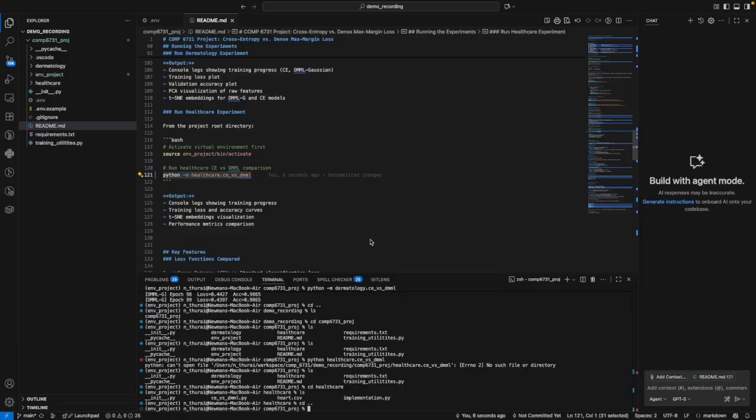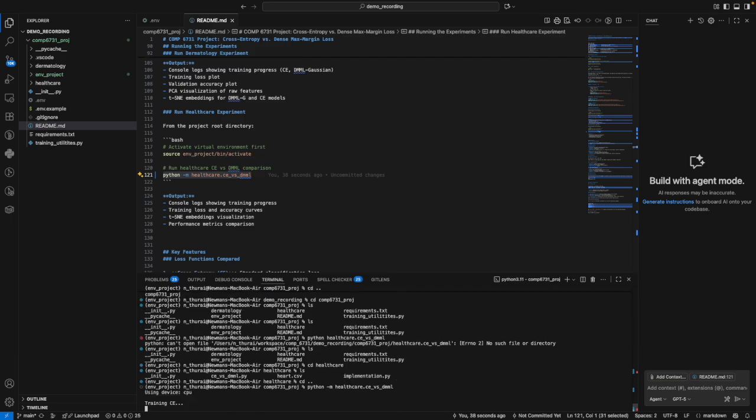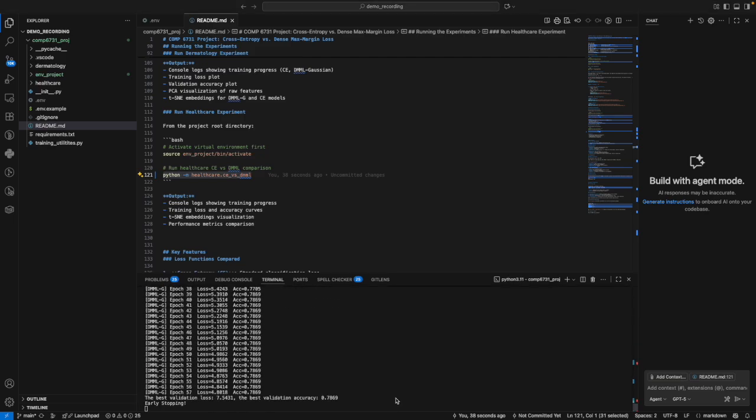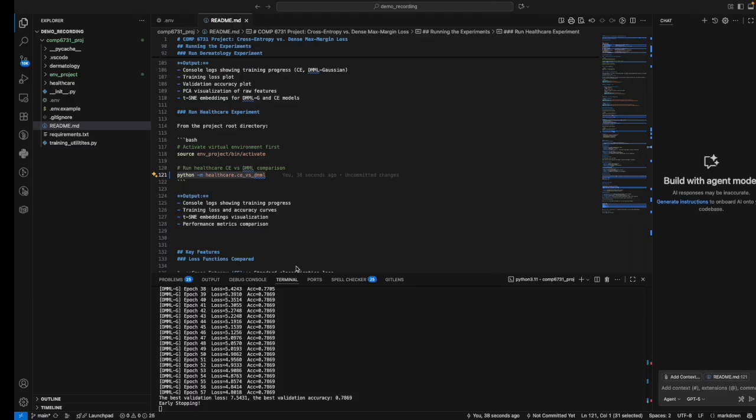Okay guys, now we're going to continue with the second part of our demo, where we're going to show our results with the healthcare cross entropy versus the dense max margin loss function. So we're going to come here in our README and copy this line. Okay, so the training started. Now I will show you the results.